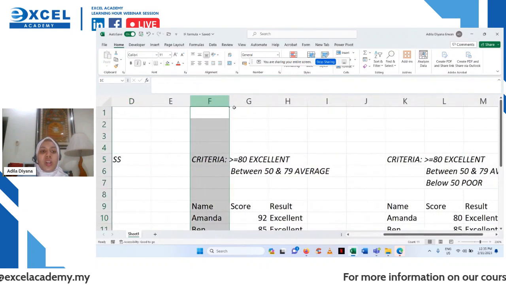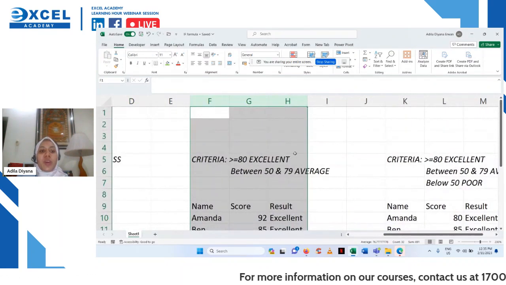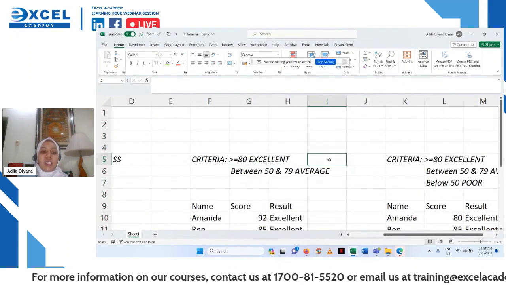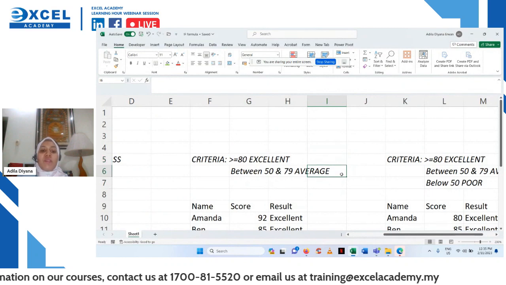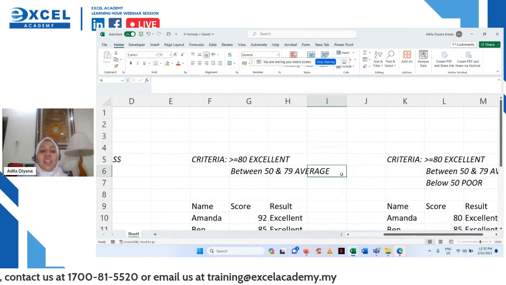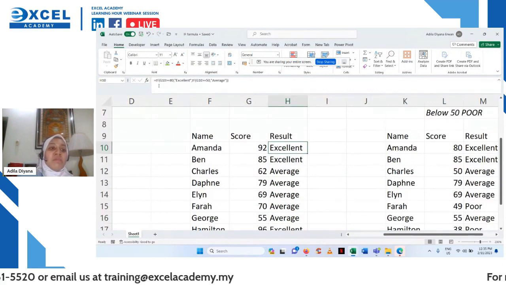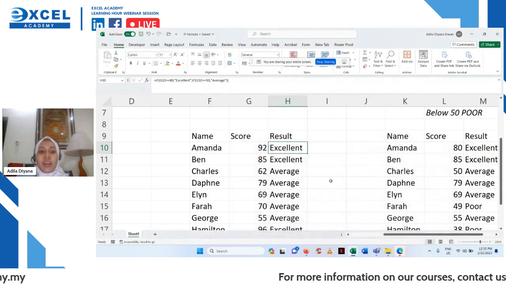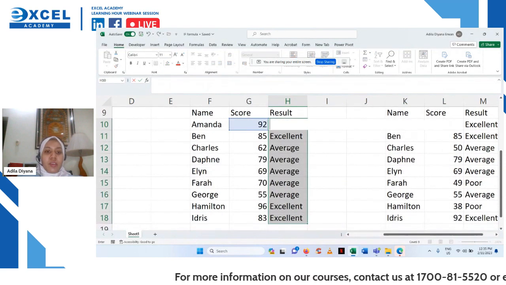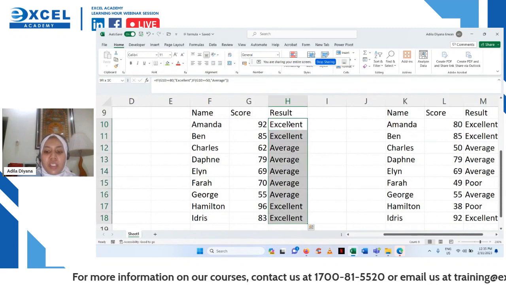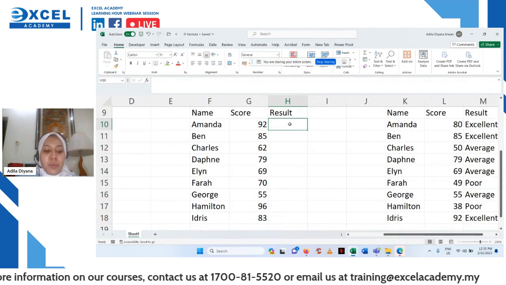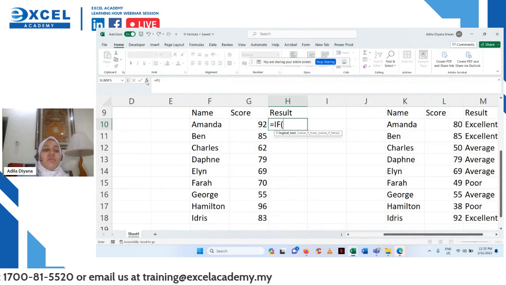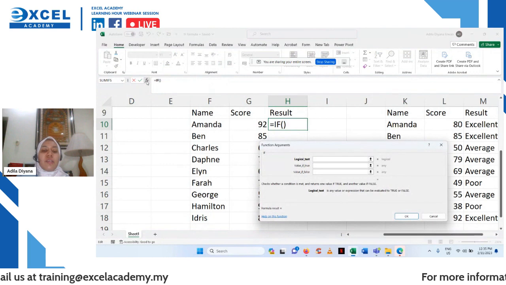Now let's go to column F to column H. Here we have 2 criteria. First, greater than equal to 80 is considered as excellent. And if they scored between 50 to 79, they are considered as average, right? So let's have a look at the formula here. So you start off by, let's remove all of this first. Let's start off by putting equal to IF, right? Double click on the formula and then you click on insert function.